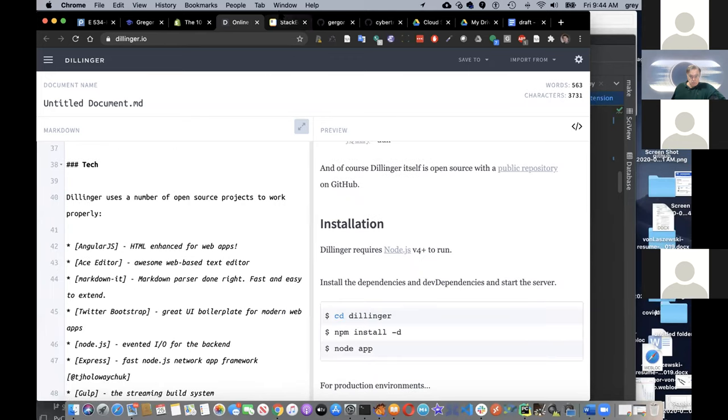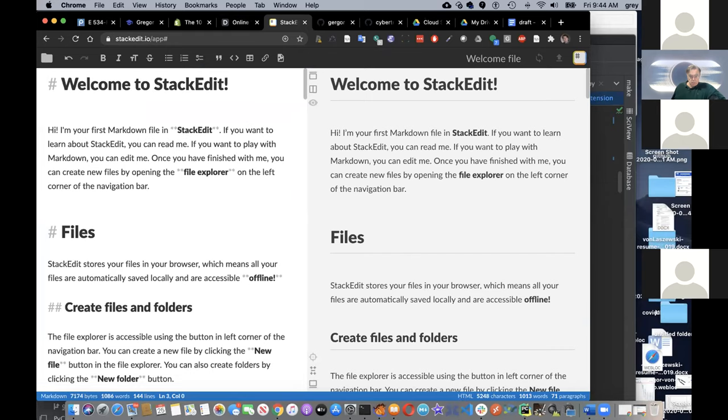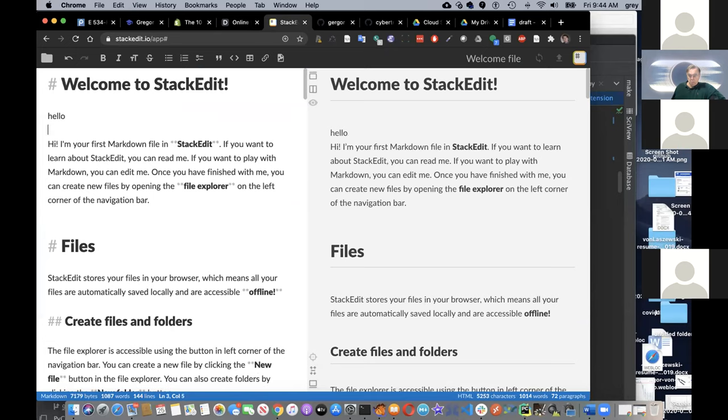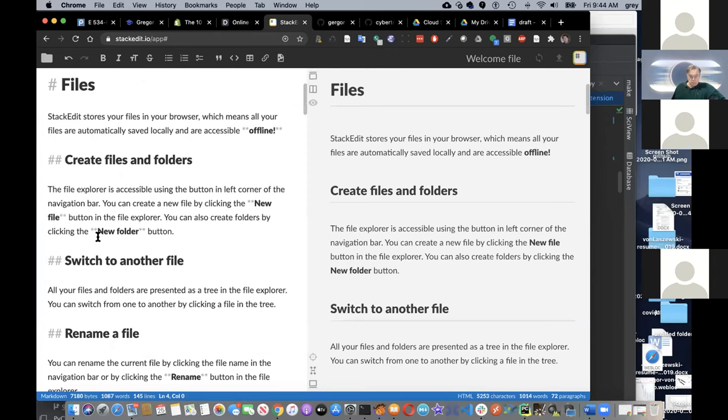There are many different other editors here. StackEdit is another one of those. You can do the same thing. As you can see, this is all nice, and you just use the syntax.